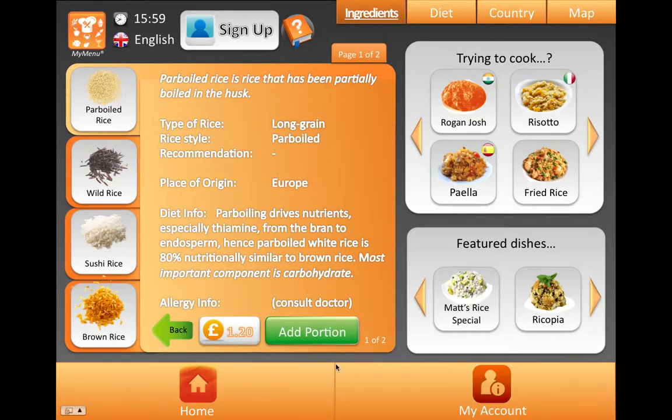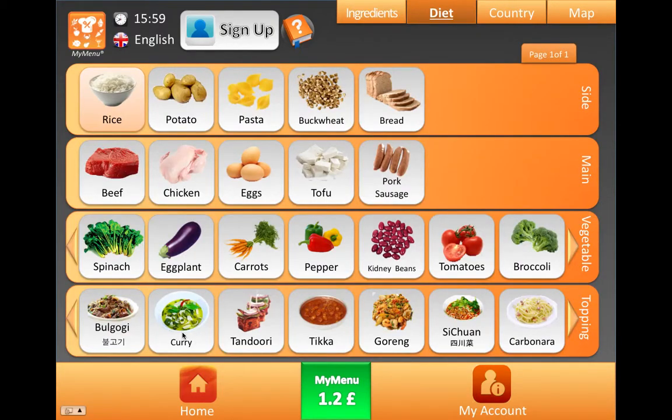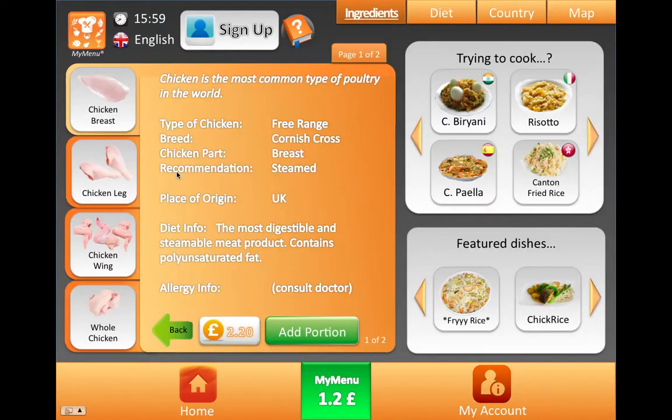Basically, let's add a portion, shall we? And so it added different types of rice have different prices, obviously. So it added 120 to your shopping cart. We choose another one. Let's go for chicken.